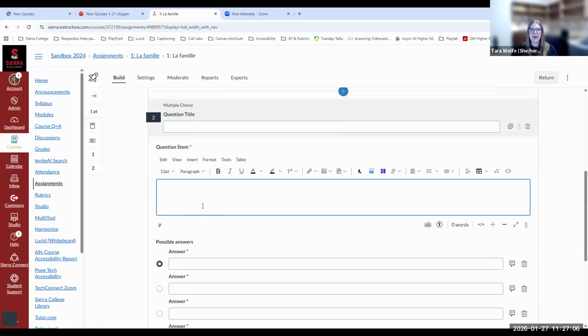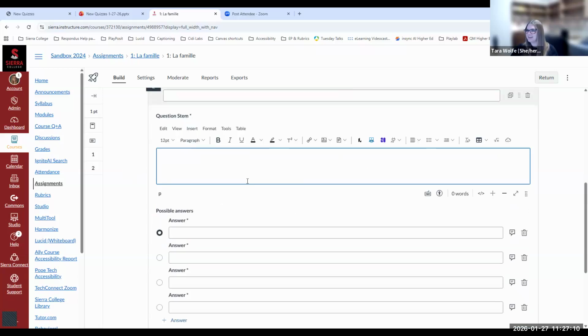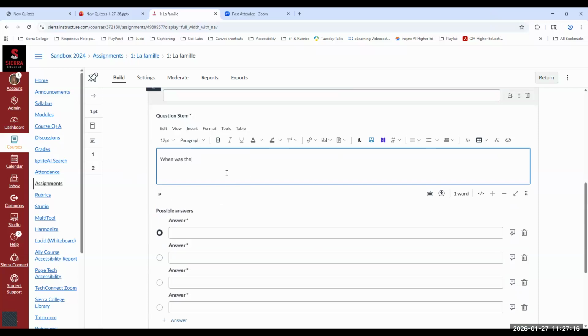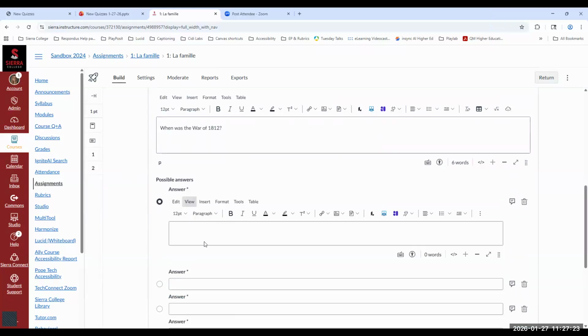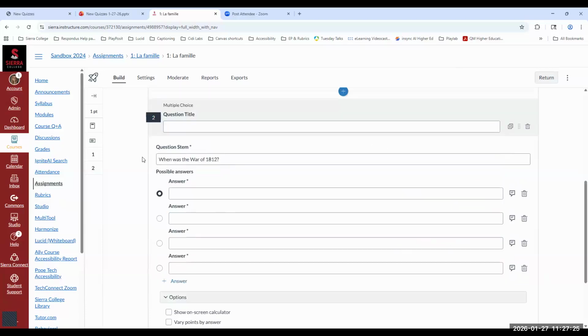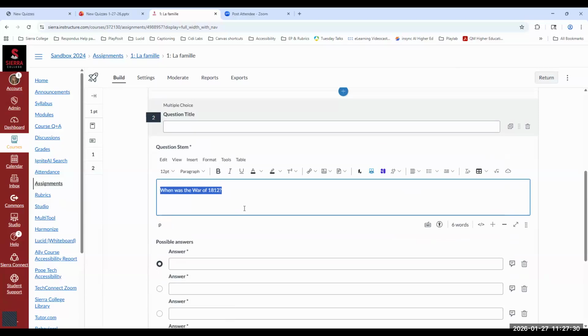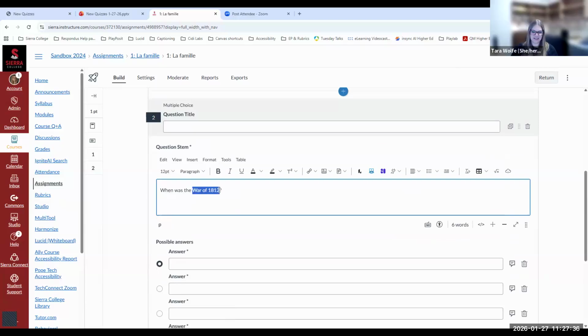So someone throw out an example question we could add here. When was the War of 1812? Okay, when was the War of 1812? That was our joke. I'm sorry. Let's see. Let me try something else here. When was the American Revolution? Revolutionary War.